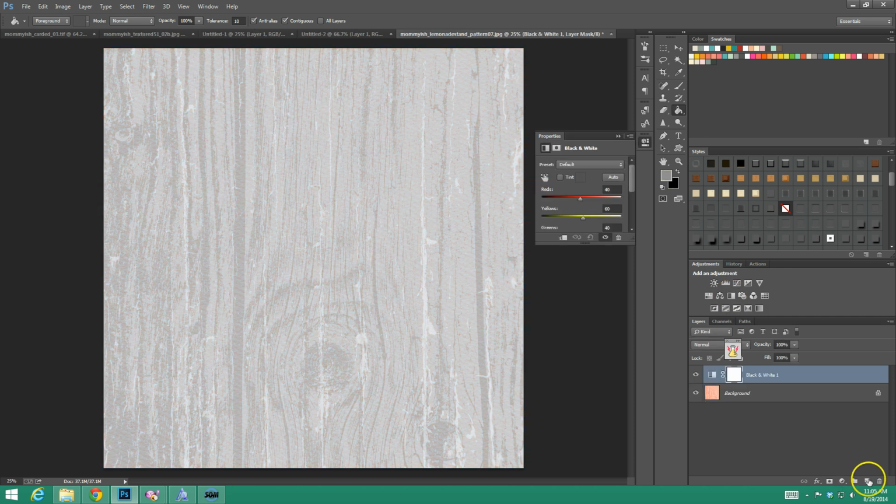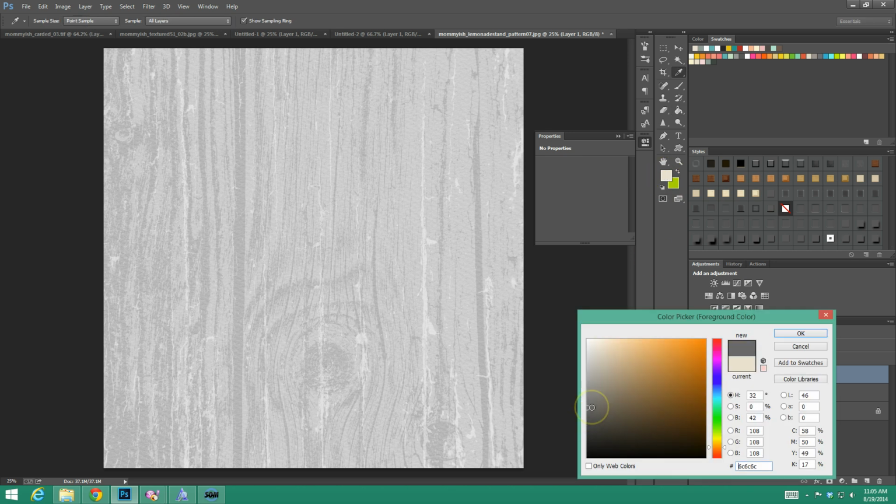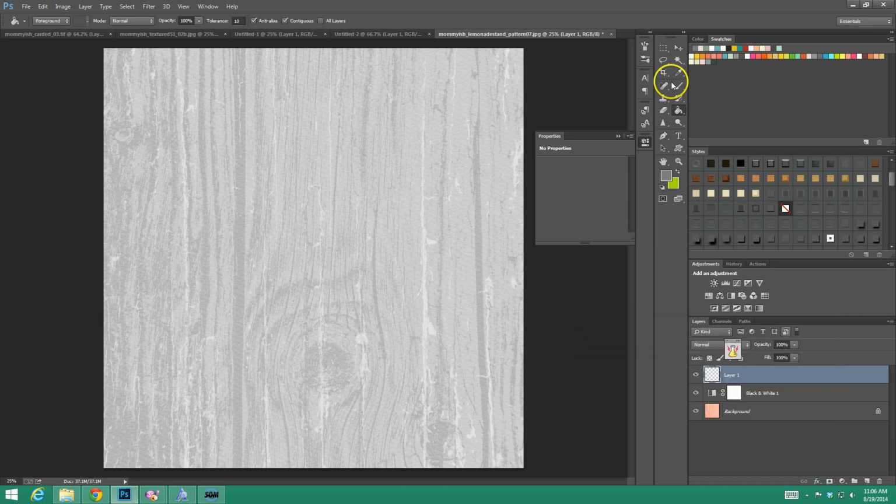Okay, now what I'm going to do is create a layer above this. I'm going to choose my mid-tone gray, that is 808080. All right, and that's my mid-tone gray. Then I take my paintbrush and I just kind of scribble it. It doesn't really matter what this part looks like.